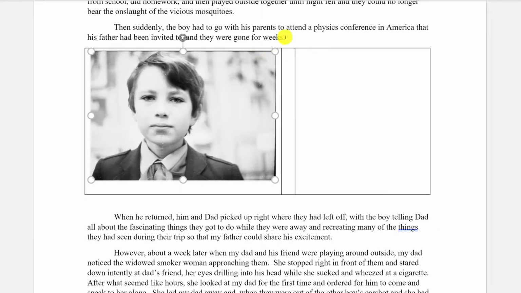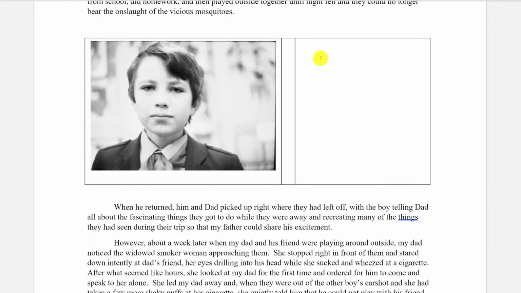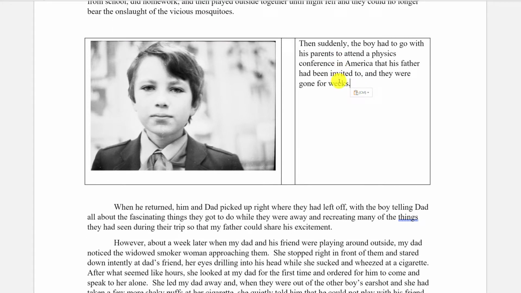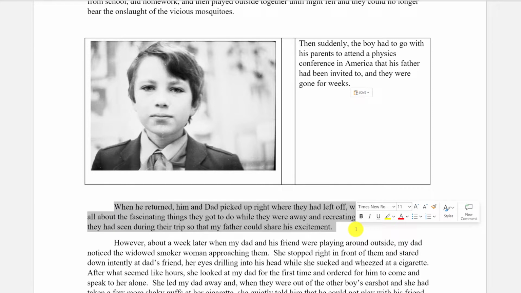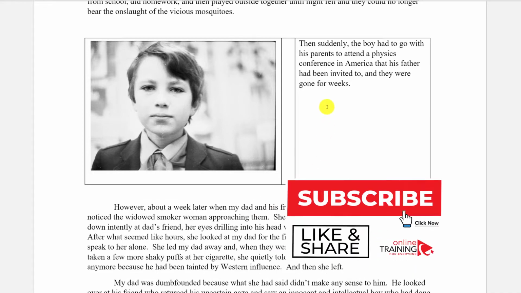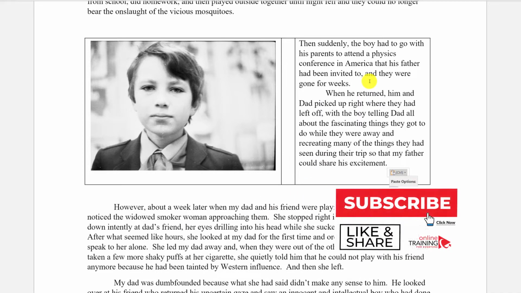If there is some specific text that's relevant to the picture, you might consider cutting this text and then pasting it into the table. There might be two paragraphs that are relevant to the picture. So you can do this by cutting the two paragraphs and pasting them into the third cell.